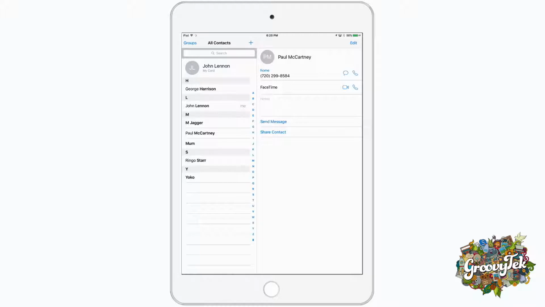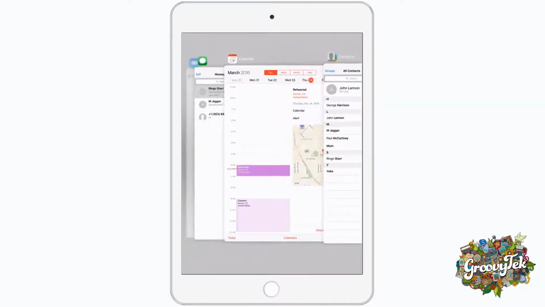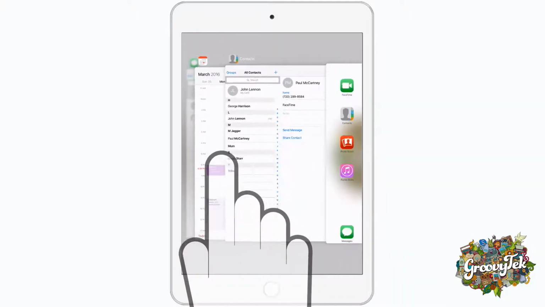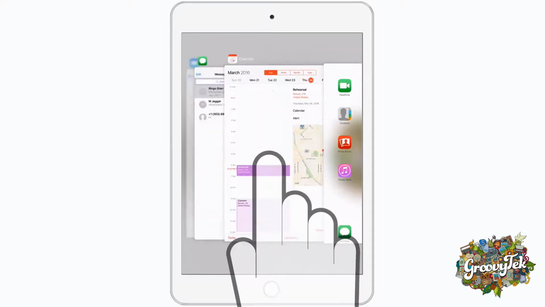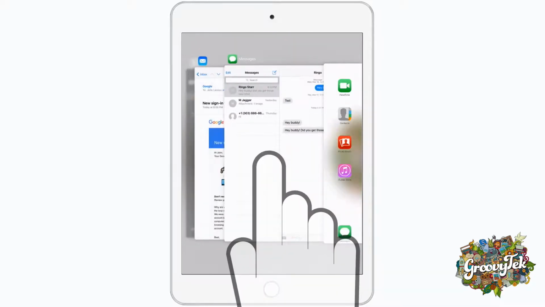This is also the way that you can close your apps. To do this, double tap the Home button to view multitasking and swipe up on the apps that you would like to close.